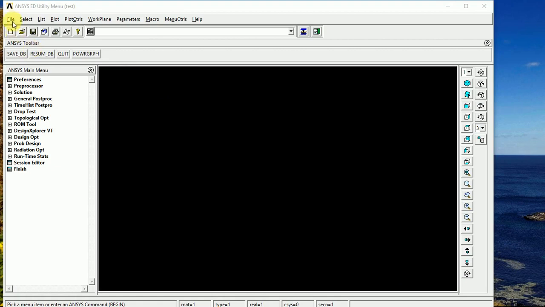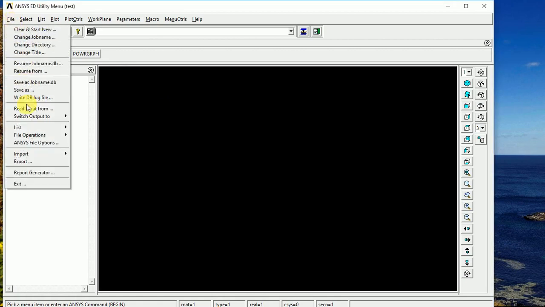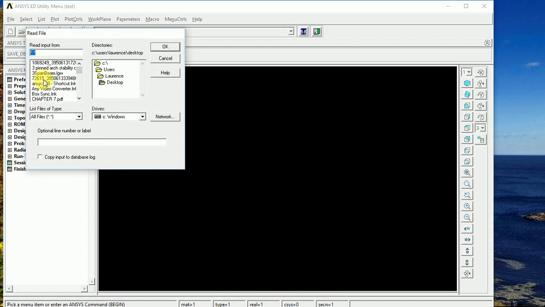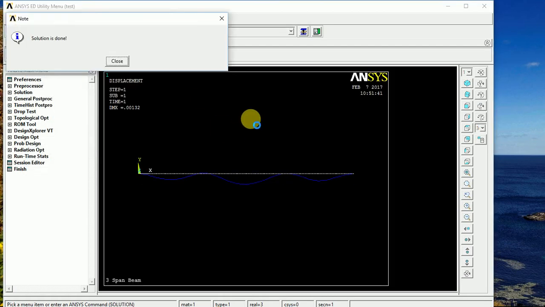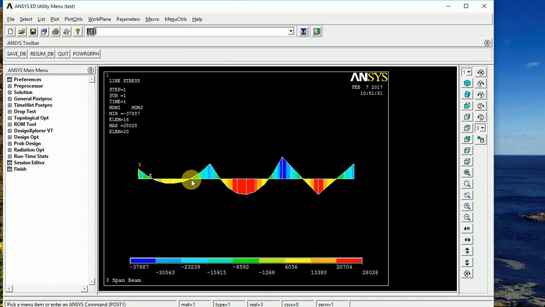There we are. So if I go File, Read Input From, and I go 3-span beam.lgw and then click on OK. Solution done. You can see how quick it is. So this is going to wait 10 seconds now with that on the screen. Wait for it. There we go. Bending moment diagram. So all of that is done automatically.